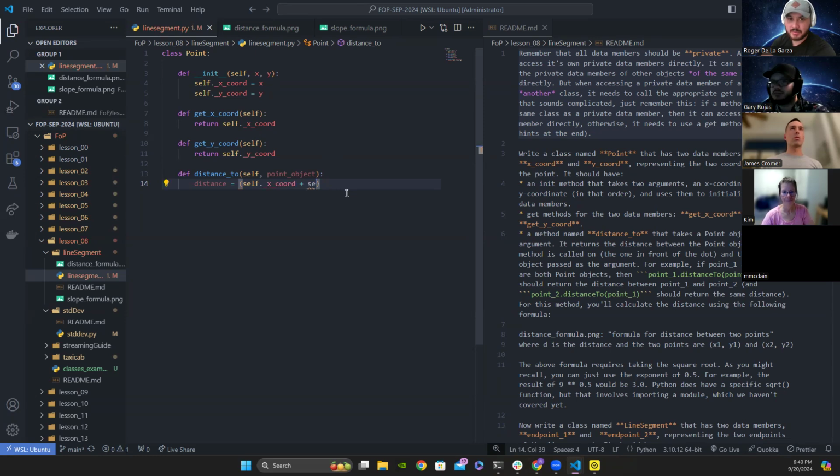We'll do, and you guys can correct me if I'm wrong on this, but it should be something like self dot X coord minus point object dot get X coord, right? Were you guys on the same track? Okay, my example was absolutely wrong. I don't know what I was thinking last class, but I'm awake this class. All right, so we have self dot X coord, and then we're subtracting the object given to it.